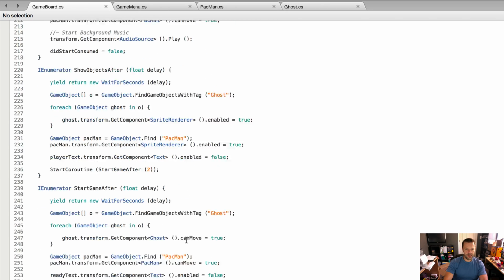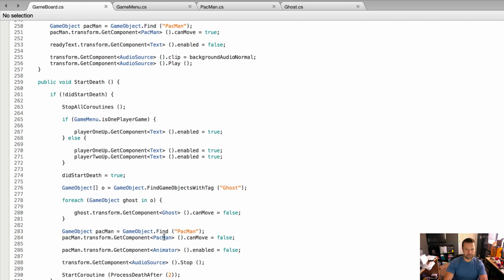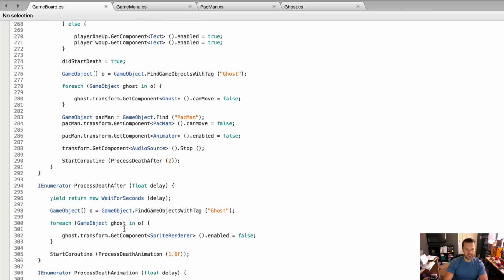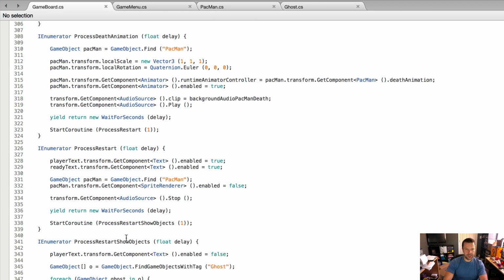Scrolling down through the game board script, we've got our start death, process death after, process death animation, process restart. So what happens is we play, Pac-Man dies, a life gets taken away, and then the game restarts, and so on it goes and goes and goes. But what we really should be doing is after Pac-Man dies 3 times, we should be triggering a game over, and we should not allow Pac-Man to restart on that level. Rather, we should make him go back to the main menu and start the game over.